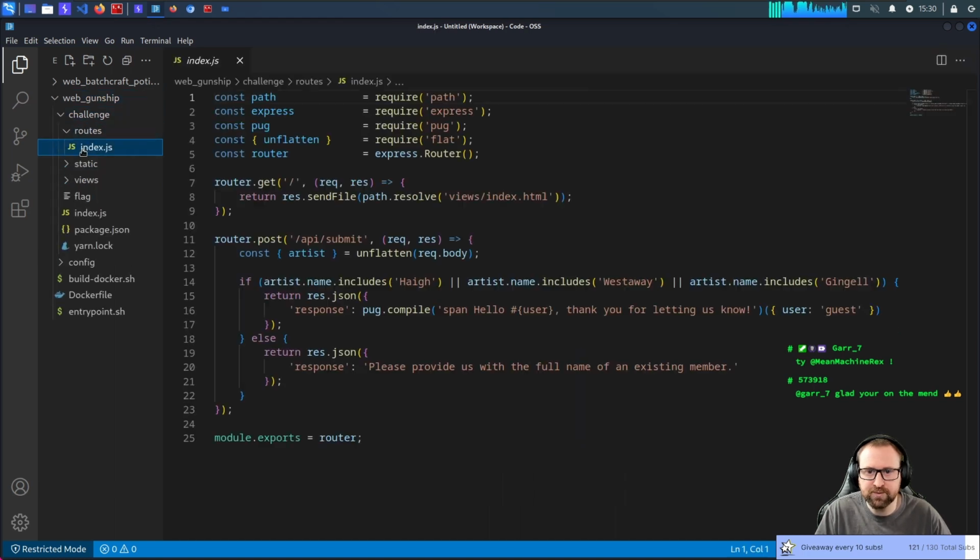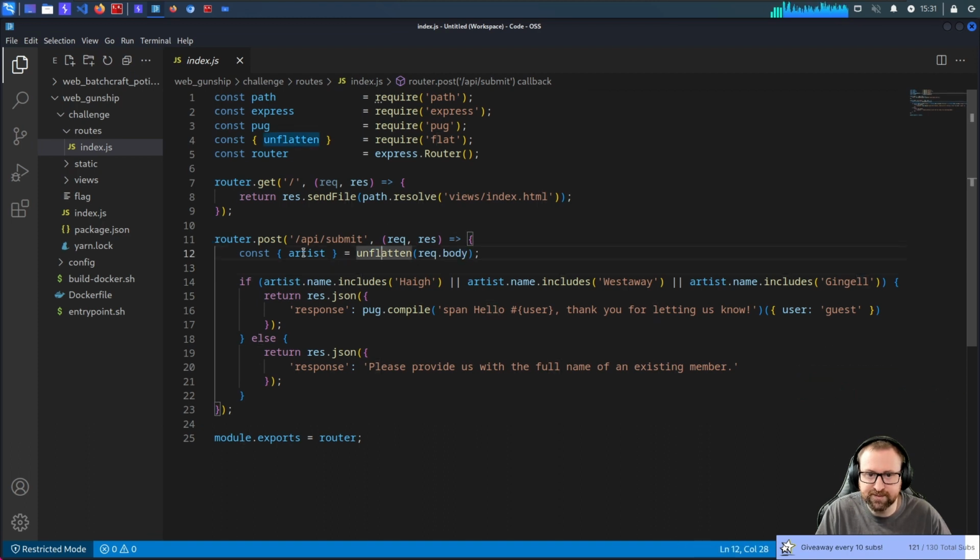So we go to this source code, we see the API submit takes the request body and passes it to this unflatten function and then assigns it to artist. And then we have artist.name includes hey, Westaway, or Gingel. It then returns a compiled pug template that says hello, and this is the template variable user. And then it passes the template variable user the string guest.